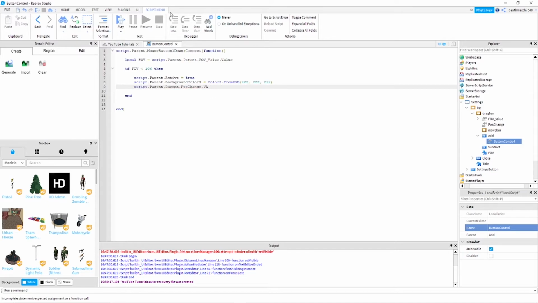equals, oh, gotta make sure I'm spelling stuff right. Capitalization is important in scripting. And then we'll type script.Parent.Parent.PoseChange.Value plus 2.